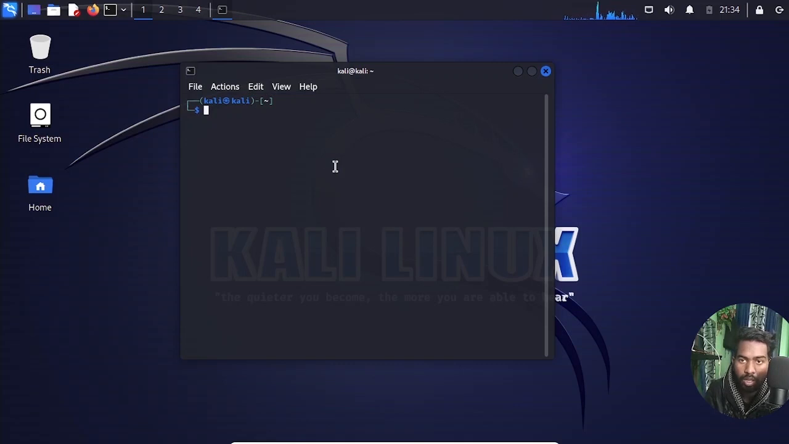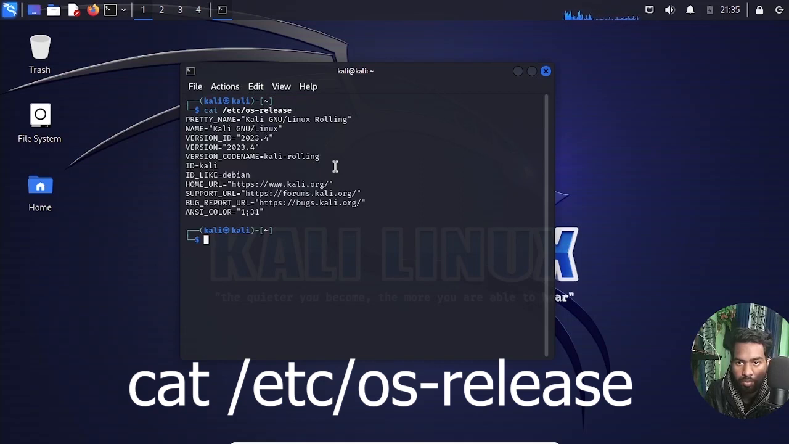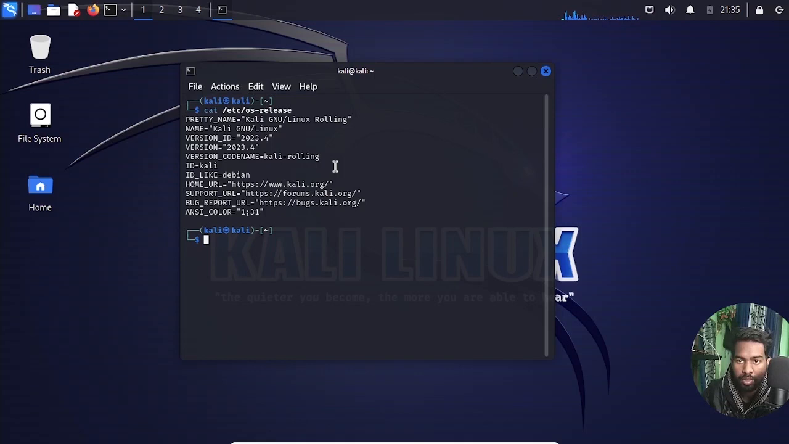So in order to update it, first we need to check the version which is currently installed. So I will type cat /etc/os-release. Yeah, so we can see it is currently on version 2023.4 and it is the Kali Linux distro.